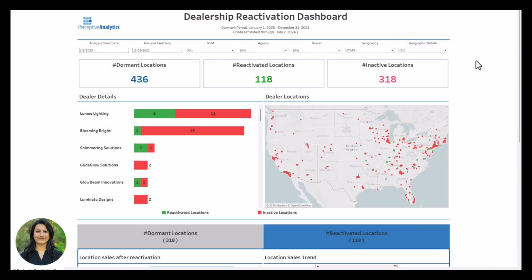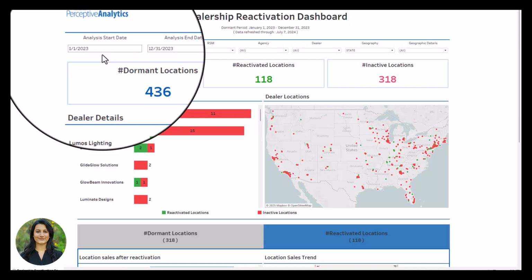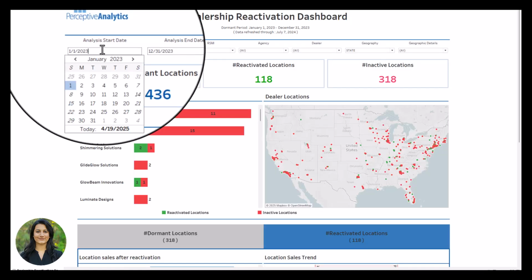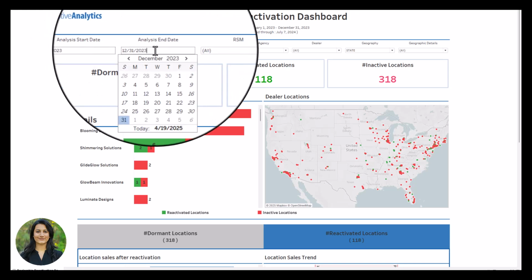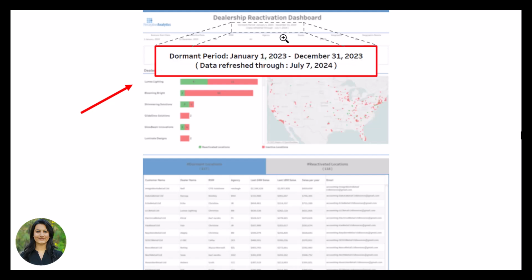At the top, we have analysis period for reference. This can be adjusted from the drop-down here. We can select start date and end date for the dormant period. Any dealership with zero or no sales during the selected time is flagged as dormant. For example, we have chosen the year 2023 as our dormant period.